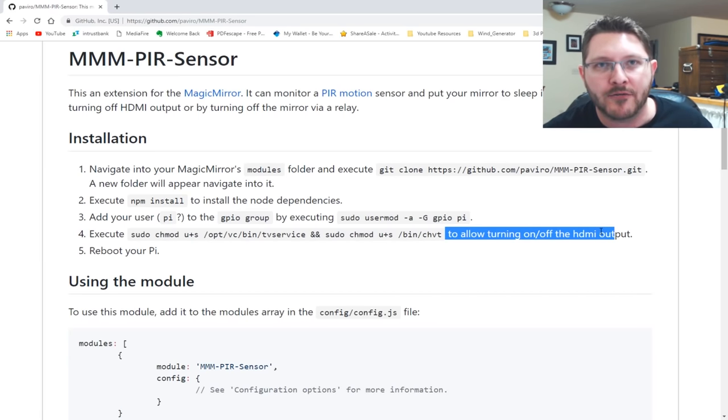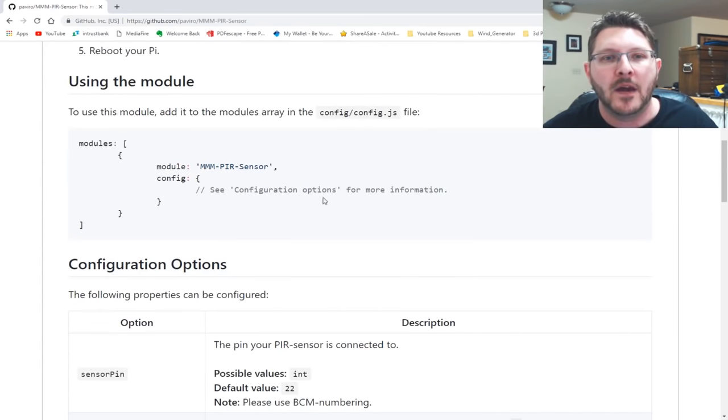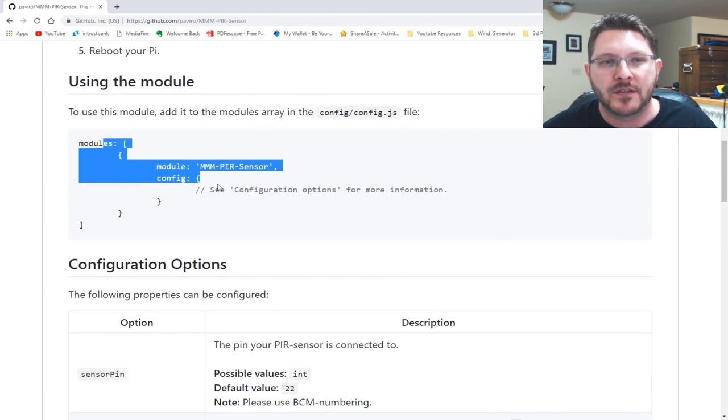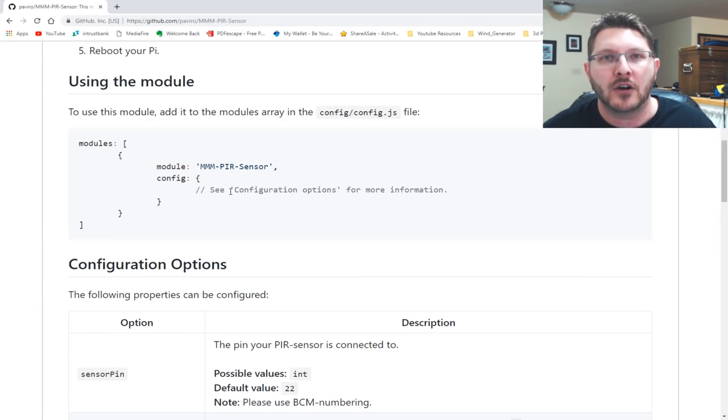And then when you walk in front of the PIR sensor, it sees that on the GPIO and it turns the HDMI port back on, which triggers your monitor that it has a signal again, and your monitor should come right back on. That's basically how mine works. It's pretty simple. And then we just set this up with this modules configuration, and I'll show you some cool configuration parameters that you want to set.